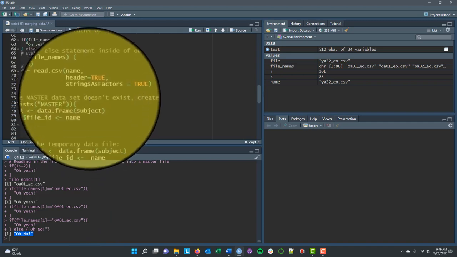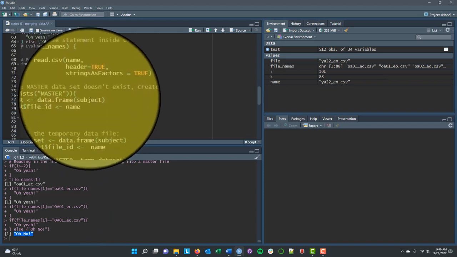So now we can combine this if statement with our for loop in order to read in the individual file names, determine if they've already been read in, and then if it hasn't been read in, what we want to do with it.